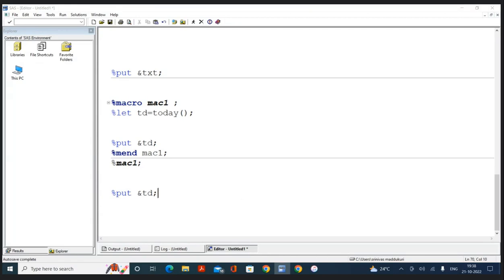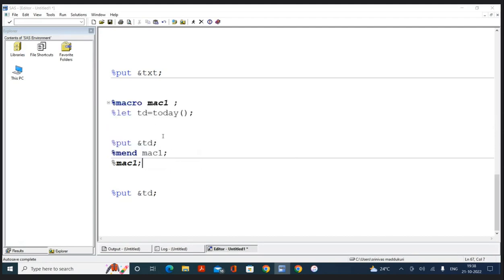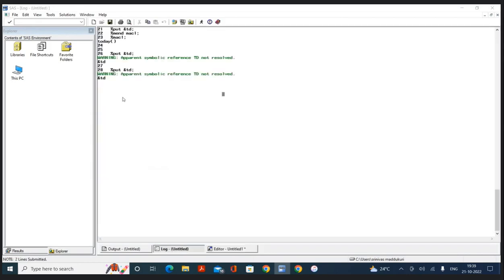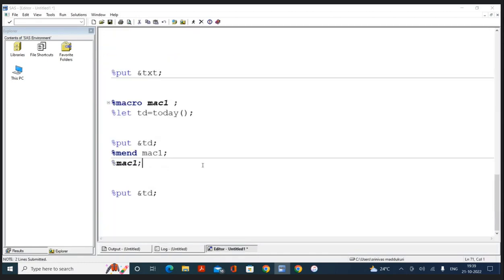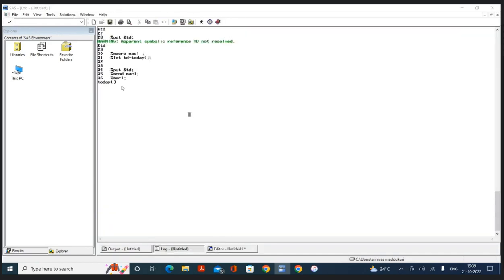Okay. I created this TD macro variable within a macro. The macro creates it locally, so it is resolved within the macro, but if I have the same %put statement outside the macro, I am not getting the value. Can you see? When I write that outside, I'm getting a warning. But now see, I'm executing this program. If I execute the program, I will get the value as today.